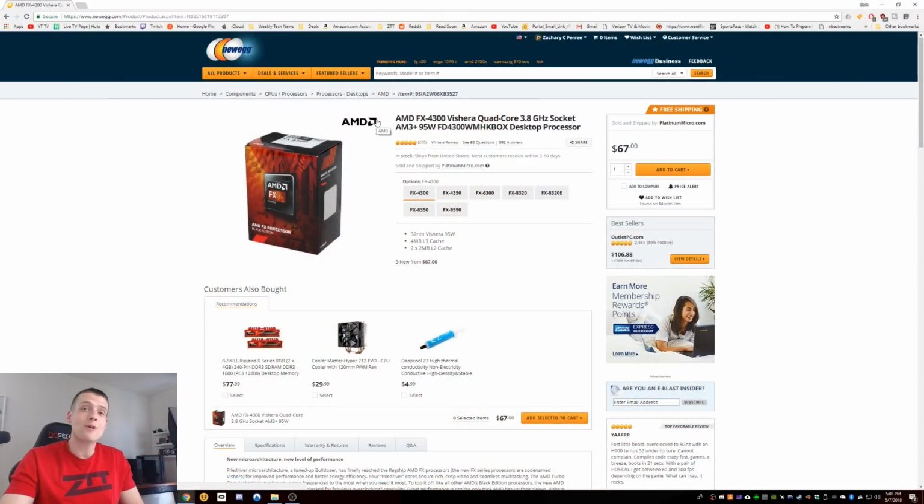Alright, so for the first part in our build, this is the heart and soul of any gaming PC, and that's the processor. The one I went with is the AMD FX4300, and this is a 3.8 gigahertz processor, but it boosts up to 4.0 gigahertz, and it's on the AM3 Plus socket. So if you're copying this build, then it's very important to know that you can definitely upgrade this to a little bit beefier of a CPU.